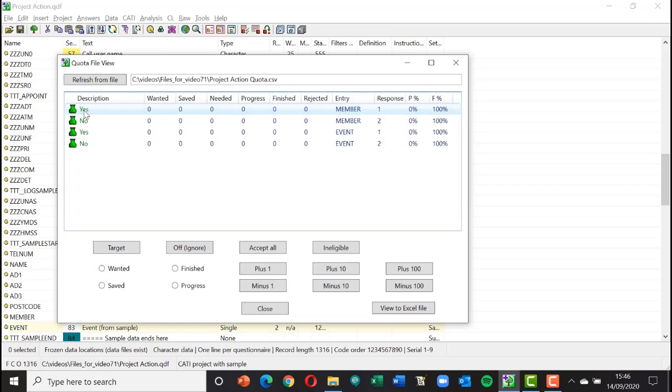So the first thing I'm going to do is click on the yes. I'm going to click wanted, and I'm going to click on the tens here. So let's say I want 50 people who said yes to the member question, but for the non-member question I just want, let's do 20. There we go. And then for the event question I want 70 people. Let's split it 50-50: 35 that did attend the event and 35 that didn't attend the event.